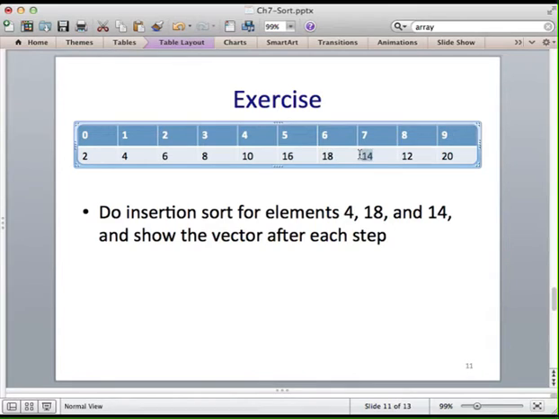Finally, we're going to end with 14. When we compare 14 with 18, we see that 14 is less than 18, so we swap them. Now we're going to compare 14 with 16, and 14 is less than 16, so we swap them. Finally, we compare 14 with 10, and because 10 is less than 14, we found the right stopping point for 14, and we would continue then with 12. And again, you should hopefully see that we are getting gradually to a vector that is sorted.